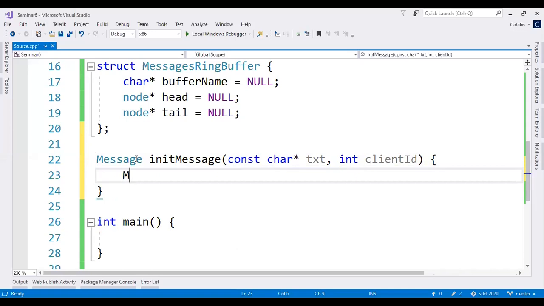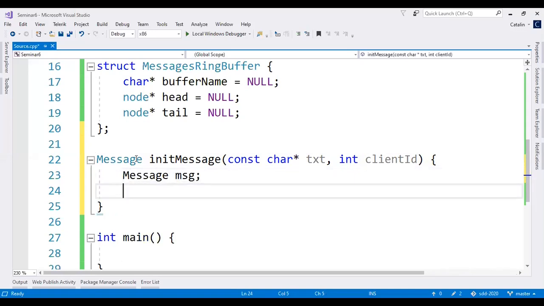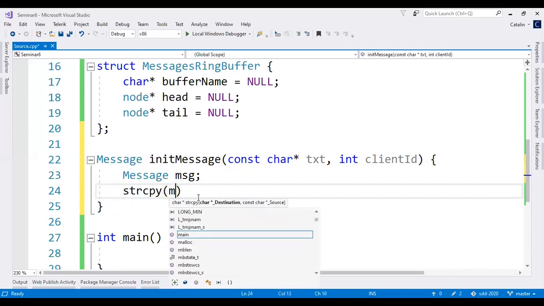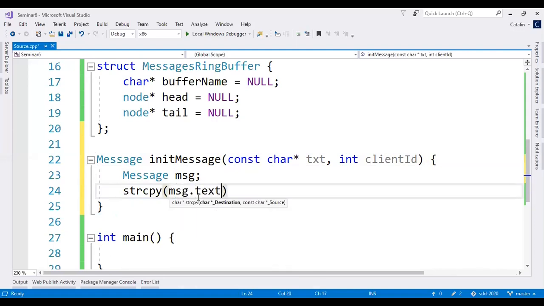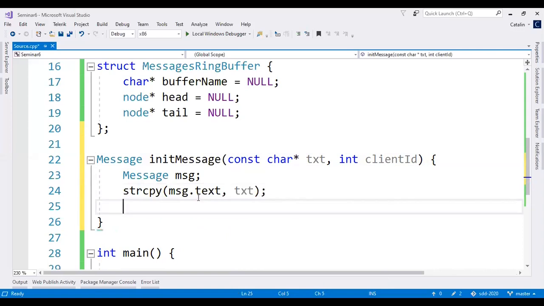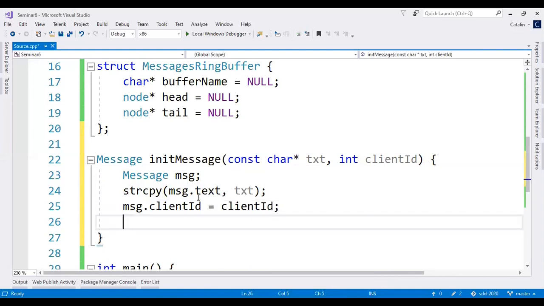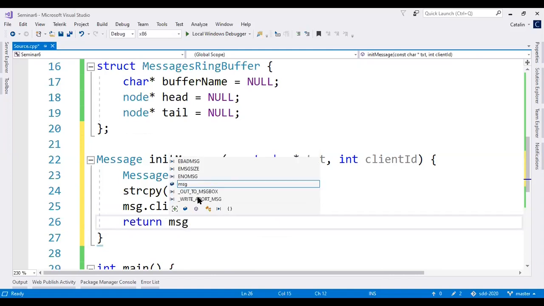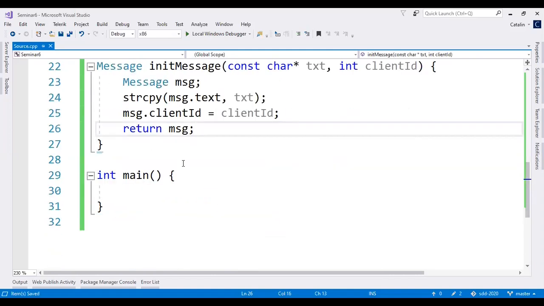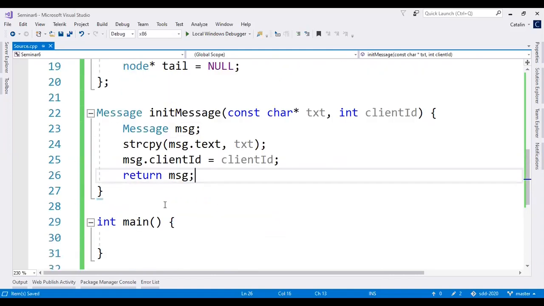Okay, we create the message here, message, and we init the data. It's a static field, string copy. So string copy message text, text, and message client ID equals client ID. Okay, and we return the new message, return message. So in this way, we have a function that will create messages.